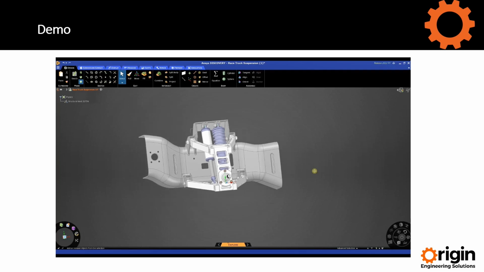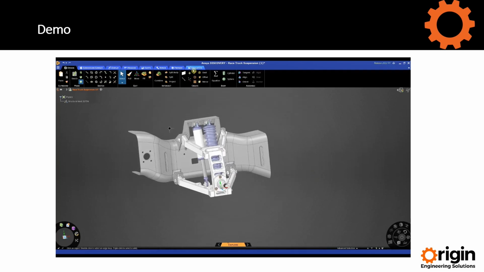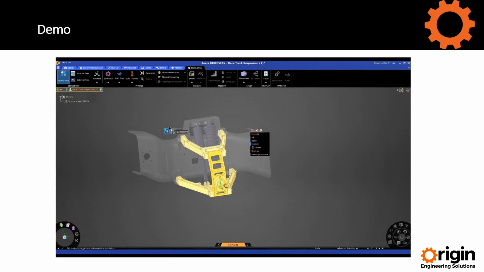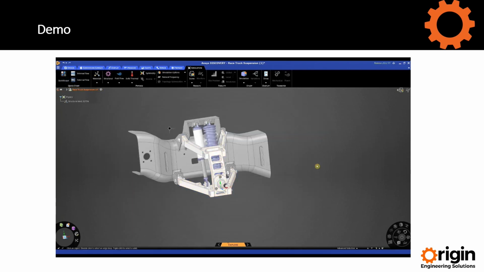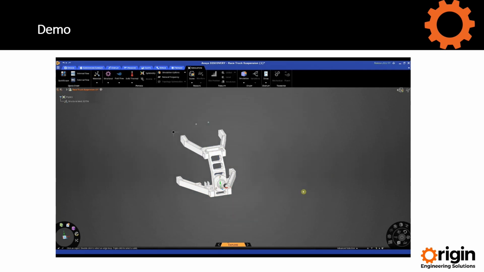First thing I've done is I've used my quick scope tool in the simulation tab to basically specify the pieces that I actually want to run a simulation on. So I've chosen these 4 highlighted pieces here. What I'll do now, just to separate everything, is do a hide all suppressed, and that'll hide everything that's not actually involved in the simulation.